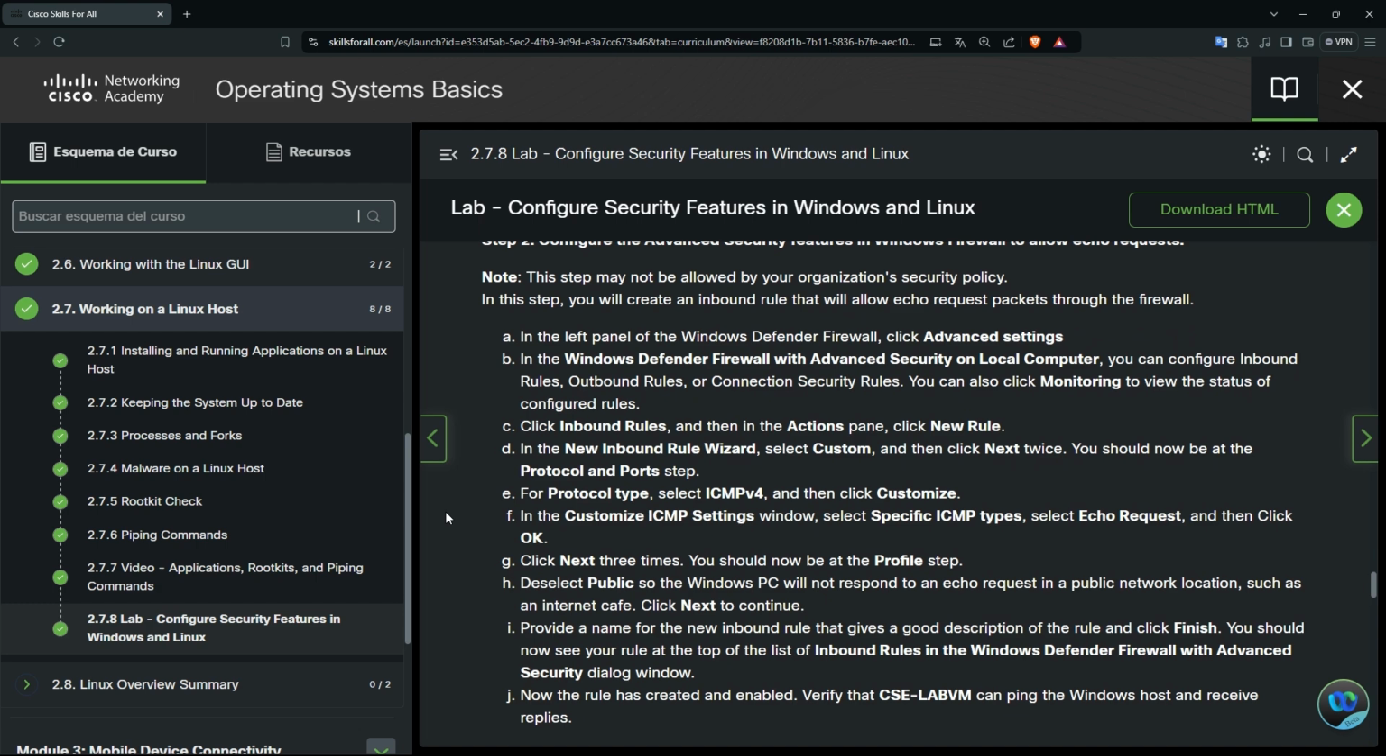Click Inbound Rules, and then in the Action panel, click New Rule.